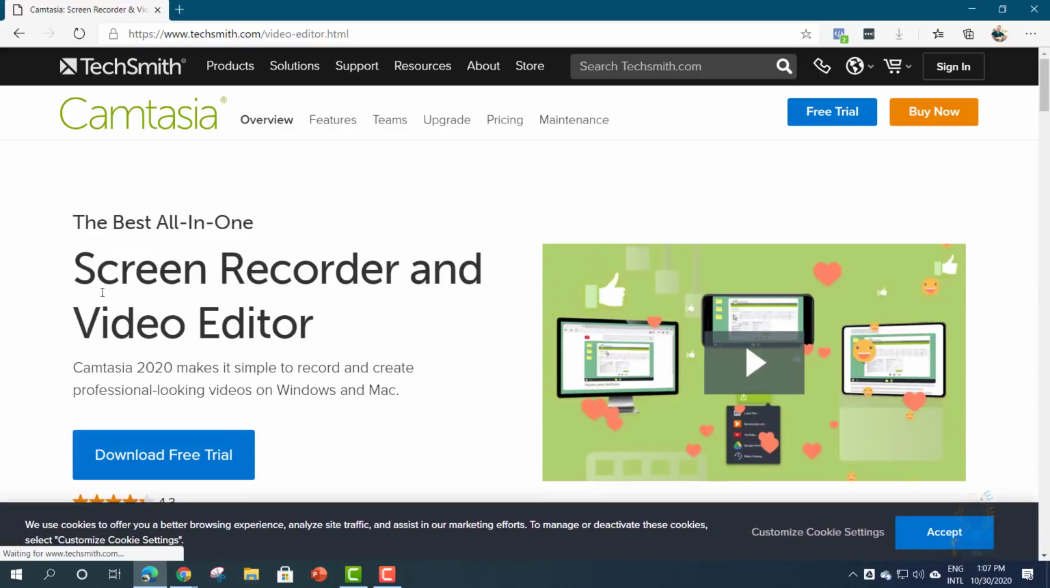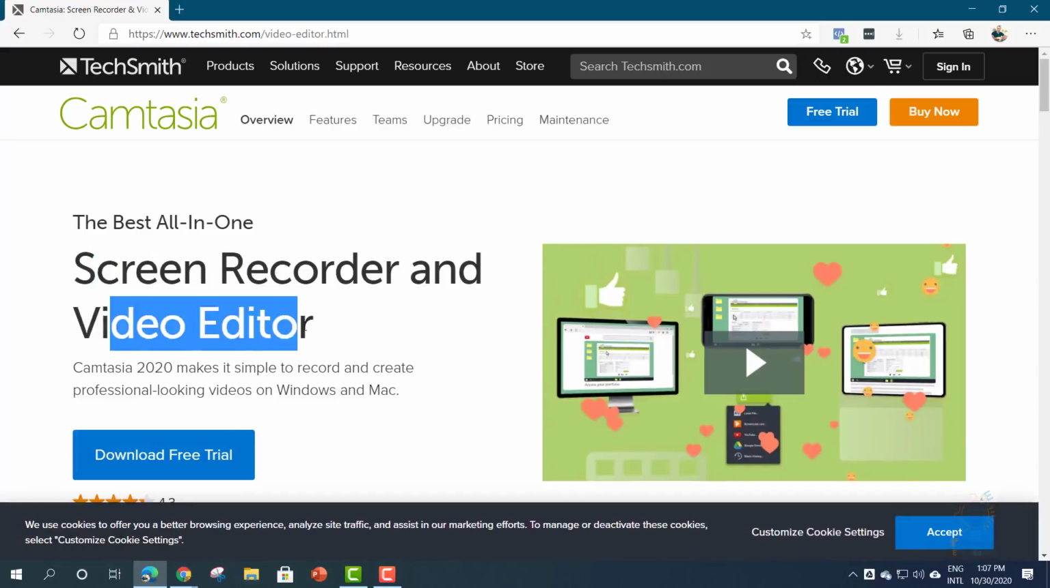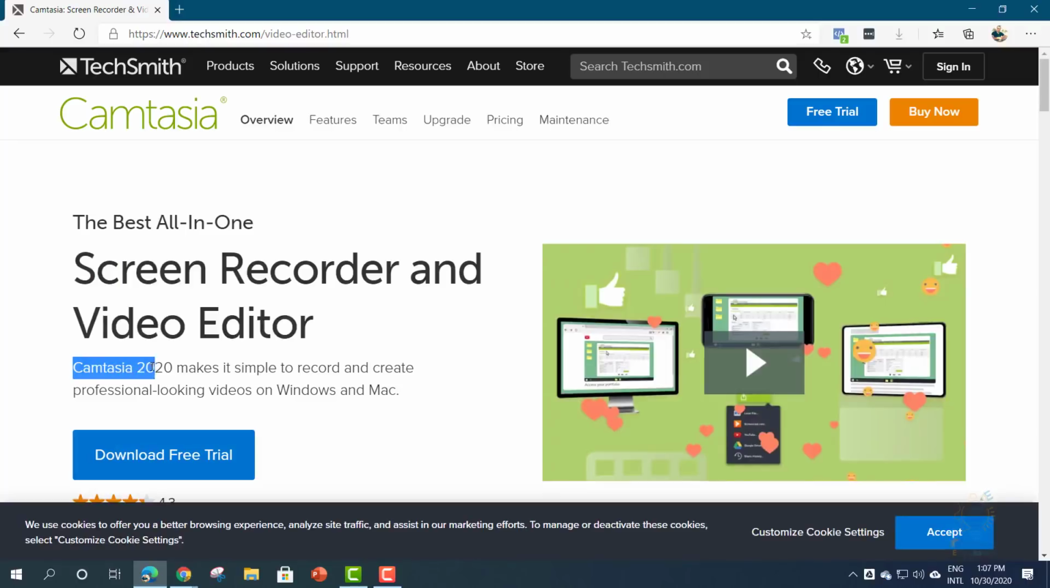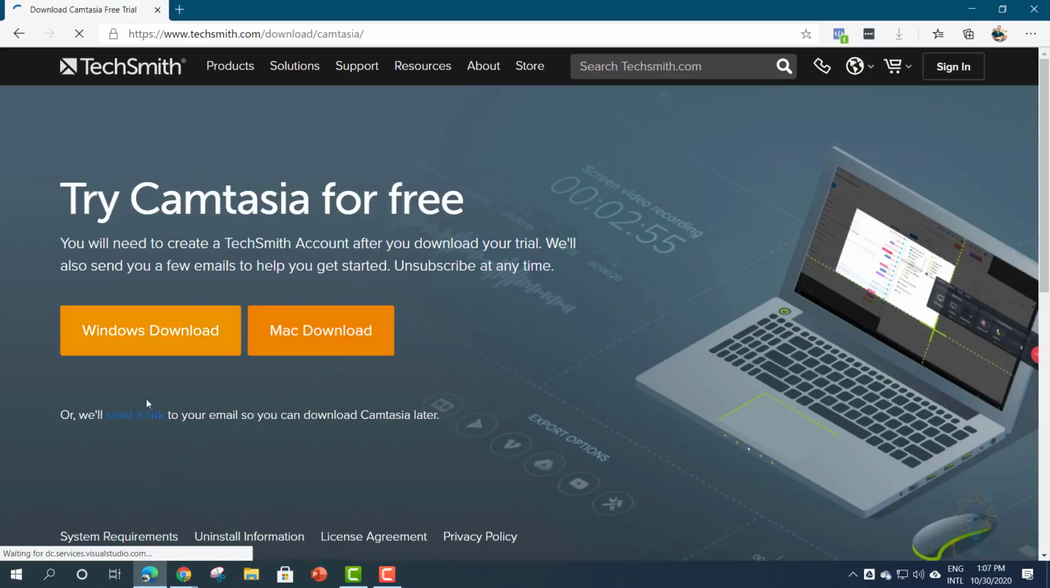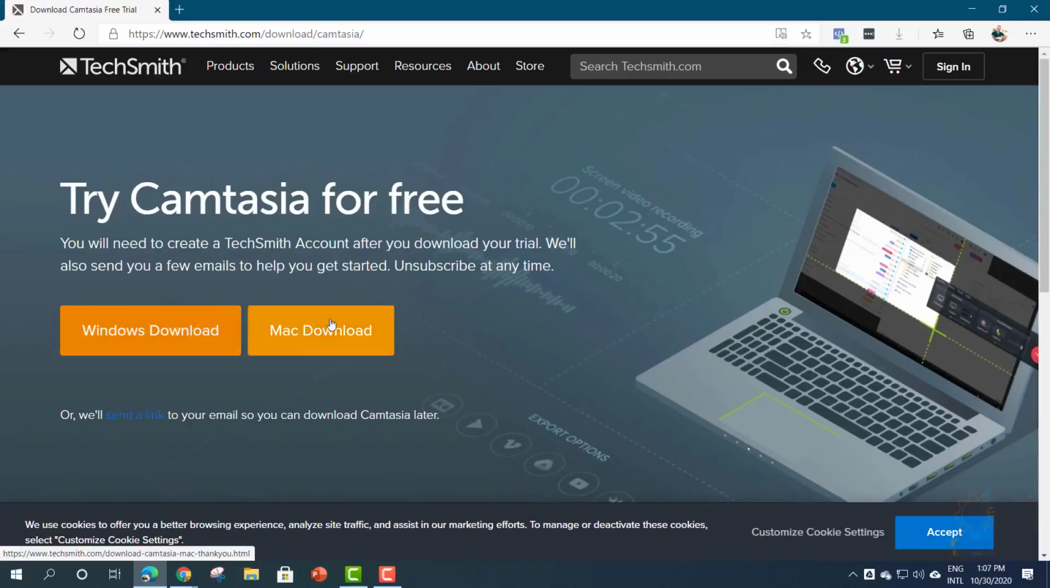And this is the screen recorder and video editor software. Now, this version is 2020 version. So if you want to try it out, click download free trial. Now choose your operating system. You will need to create a TechSmith account after you download your trial to activate it. And they will also, the Camtasia company or TechSmith company will send you a few emails to help you get started. Now, since we have Windows operating system, we can click Windows, download.